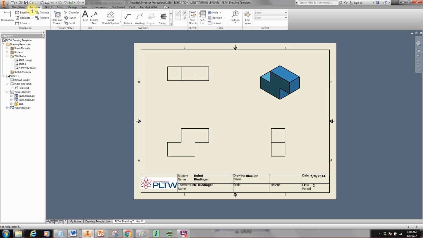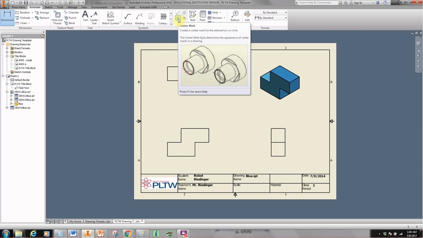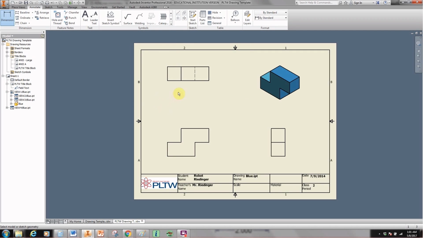We click on annotate. We click on dimension. There's lots of things here for dimensioning, like text, leader lines. All right, there's some great stuff here. Putting the little X at the center of a circle, the center mark. So we need to show how long this is.